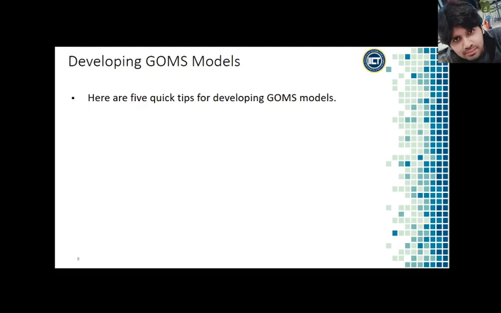Now let's discuss some of the tips for developing GOMS models. So the number 1 is to focus on small goals. We have used some pretty big examples, but GOMS is really designed to work in the context of very small goals like navigating to the end of a document. You can abstract up from there, but start by identifying smaller moment-to-moment goals.